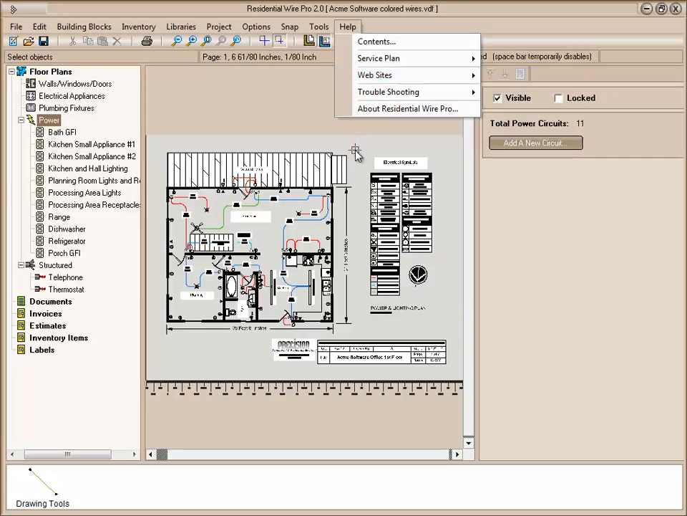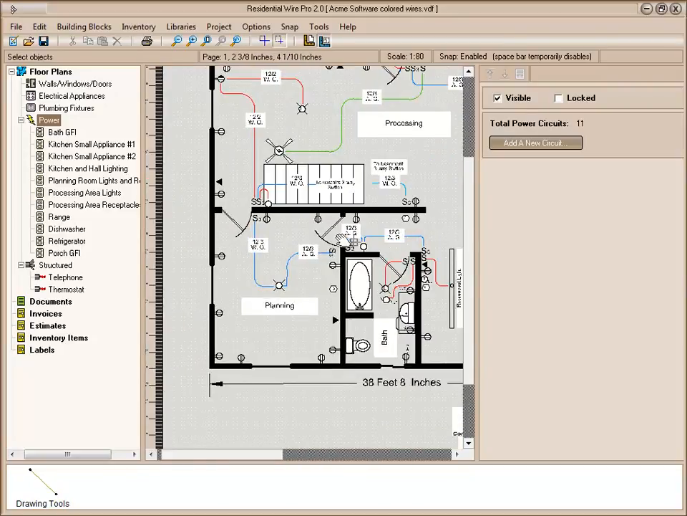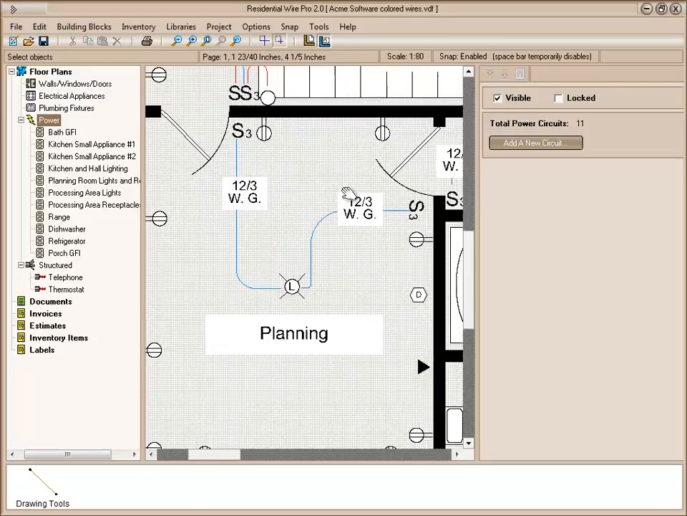We'll cover in more detail things such as drawing walls. We'll reproduce part of this existing diagram that you see here in some future tutorials.